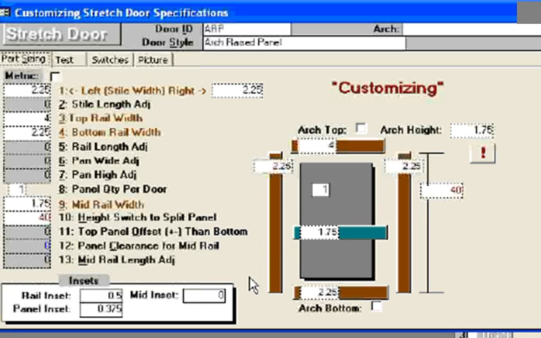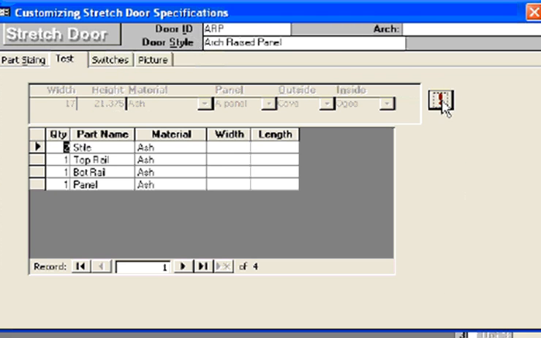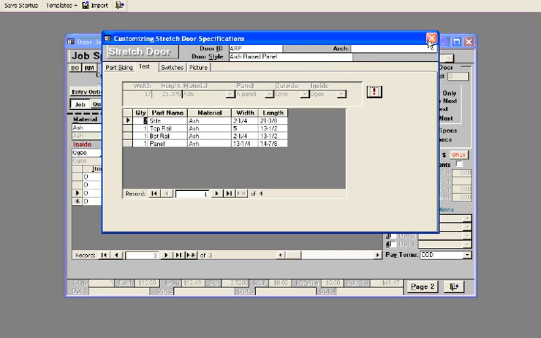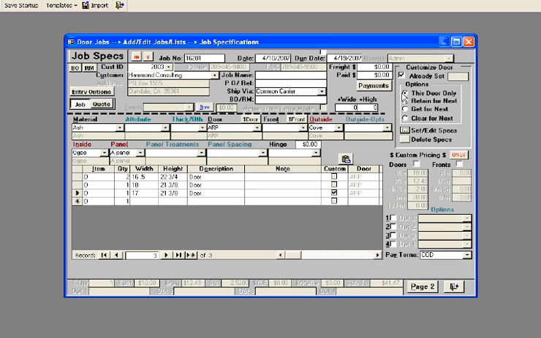And this will take us into the customization page, which looks very familiar. Except now we're customizing this one door. We'll change our one size, and you can go over here and create a test cut list for this customization if you like. There you are. It's as simple as that.